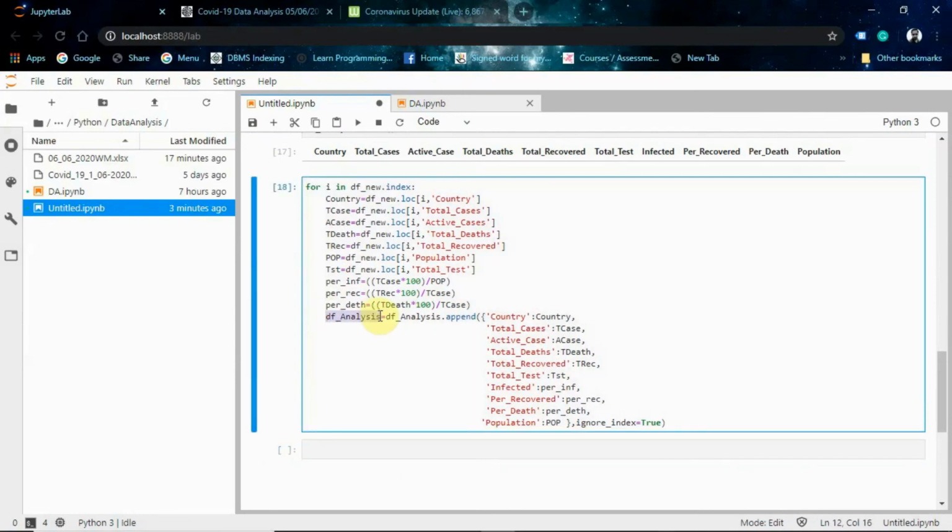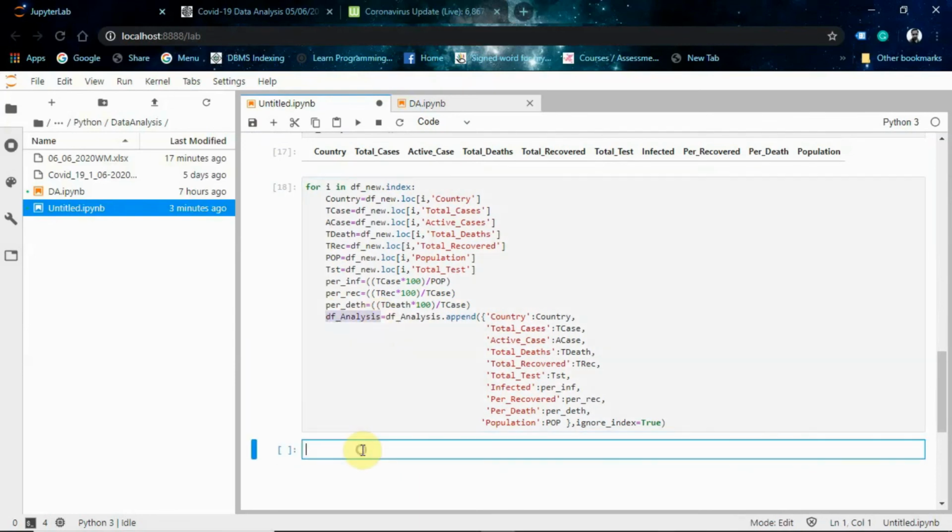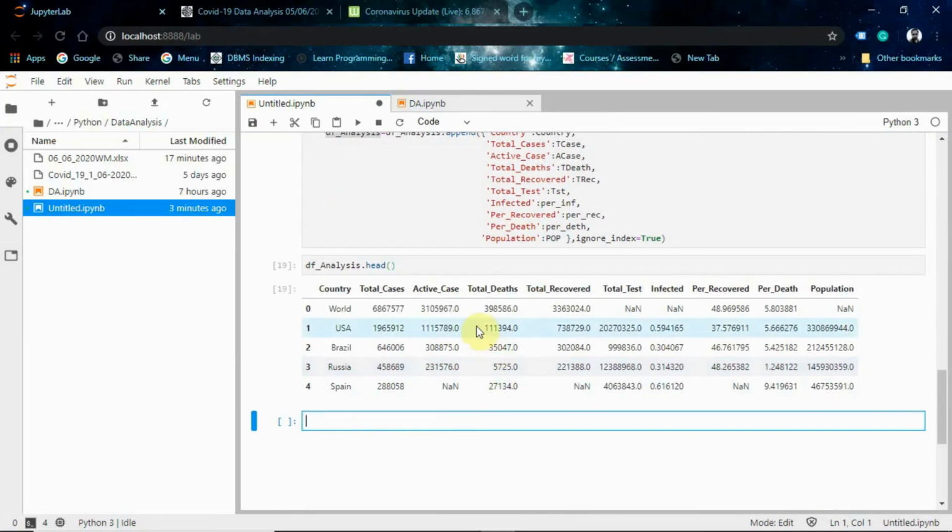So if you want to see the data, Control C, Control F, dot head. Now see, it just calculated the data. Like in USA, the infected rate is 0.59%, meaning 0.59% of the population is affected by COVID-19. The recovery rate is 37%. Death is 5%, right? And its population is 33 crores.